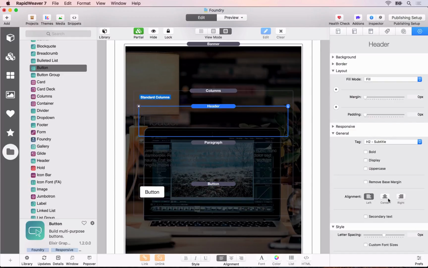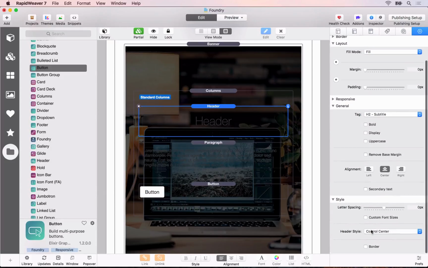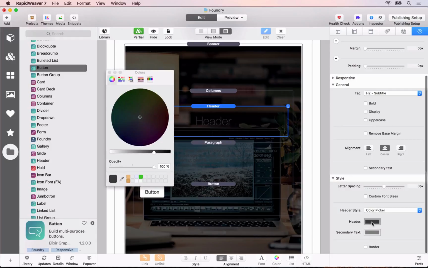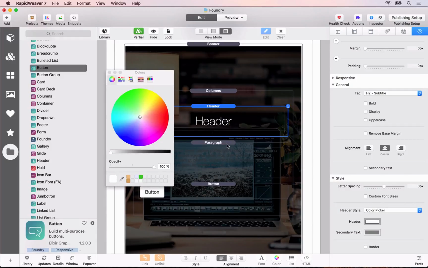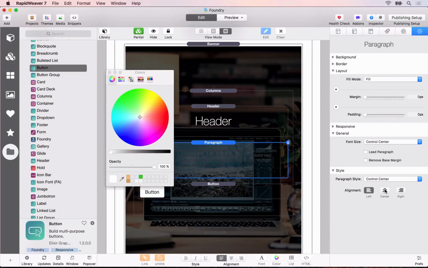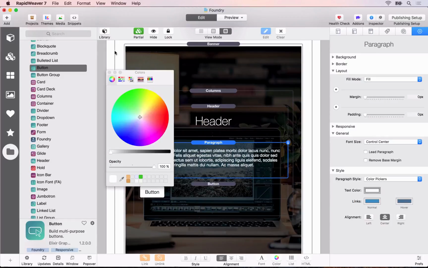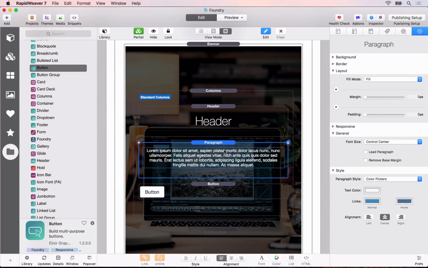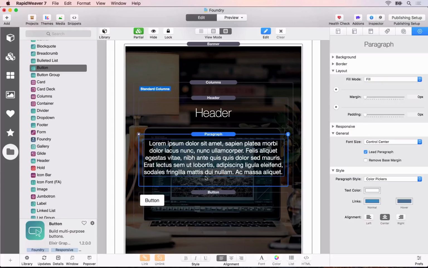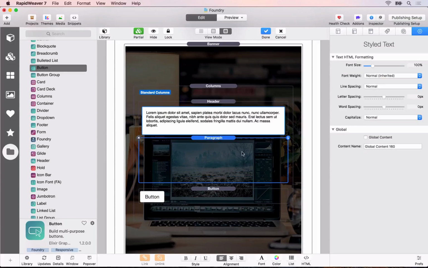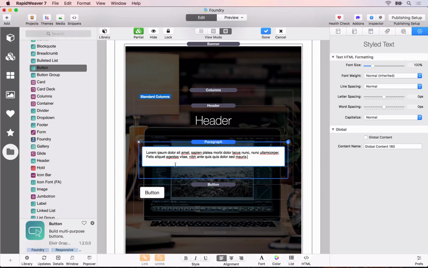do is set the header to be centered, and we'll have an H2, will be fine I think. But what we want to do is change the color, so we'll select color picker, and then we'll make that white. And again we'll do that with the paragraph text. We'll align it center, set the color picker to be white, like so, and we'll probably want that to be a lead paragraph as well, just to draw a little bit of attention to it. And what I'm going to do is make that slightly smaller, perhaps just a couple of lines there.